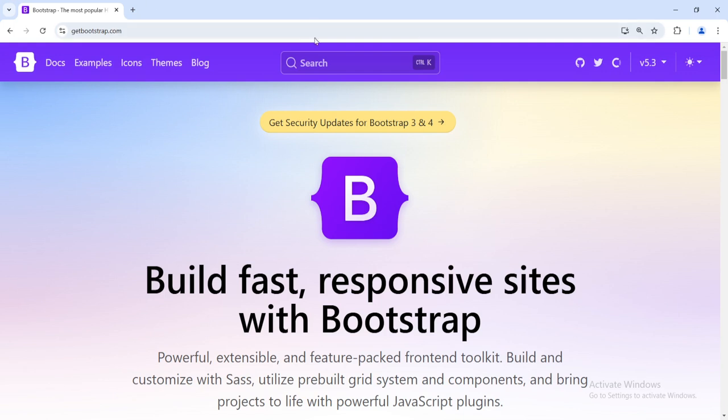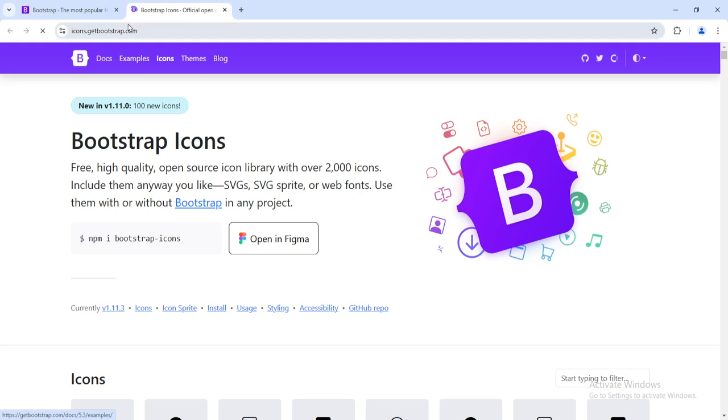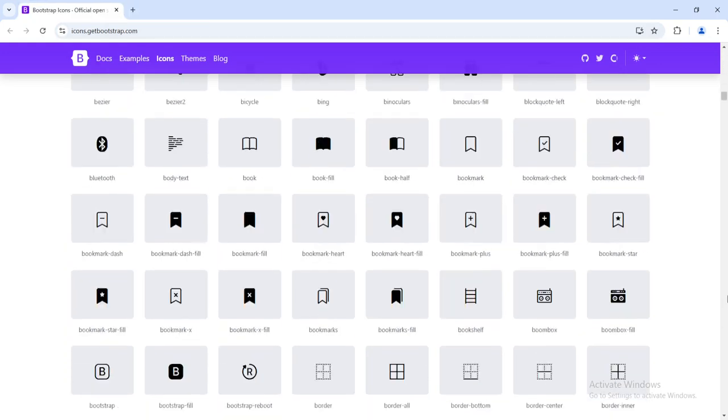Can you see when I press getbootstrap.com, immediately it shows me this. On this navbar is the one I'm going to click. I'm going to click at the top of this navbar, the place where I have icons. So click the icons. When you click the icons, it's going to show you more icons you can use.